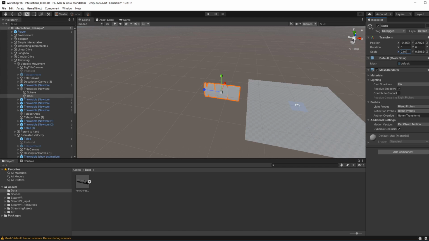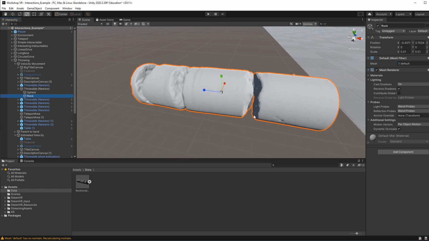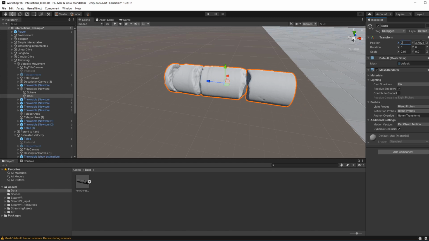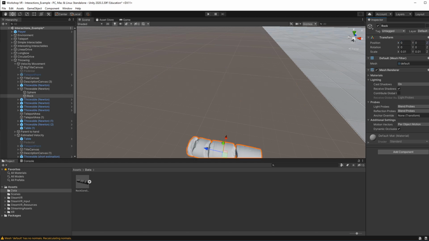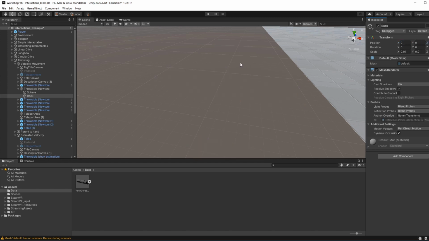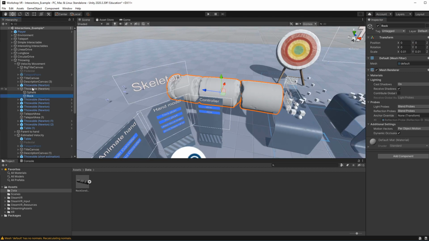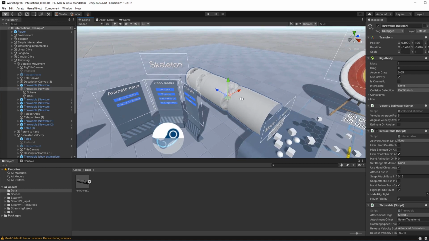Let's say 0.01, 0.01, 0.01. Now we can see it got smaller, but maybe it's still not enough. Let me change the translation here, or the position. This is the position with respect to the parent. So I will set this to 0 so that it gets centered with respect to the parent, which is the throwable.